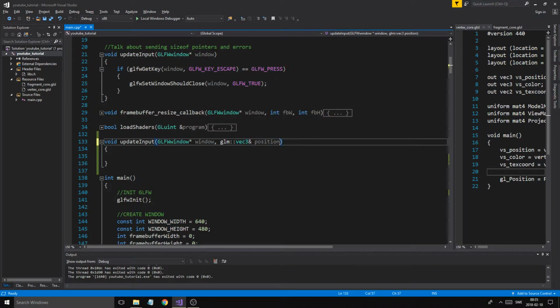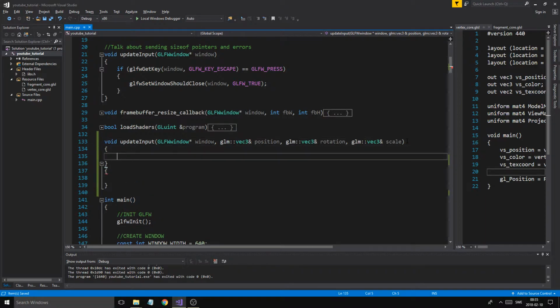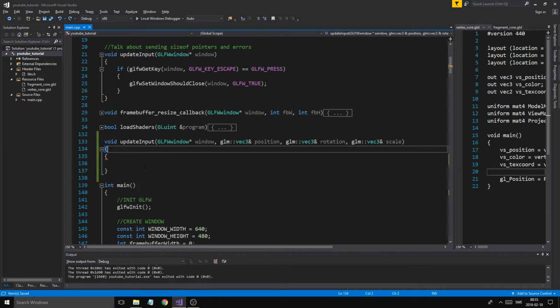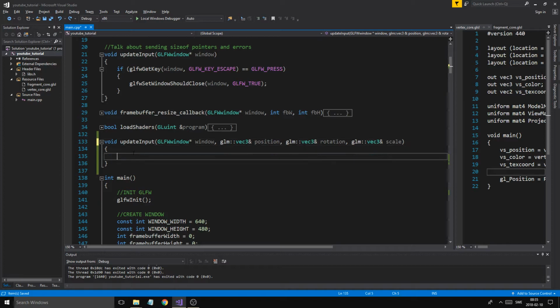What, I did it correctly, what am I doing? Okay, copy paste this for the three things we're gonna be changing. If you have a class, obviously you don't have to send in parameters here. Position, rotation, scale. So we're gonna send those three things in, and we're gonna update stuff. So the way you check for input is this.